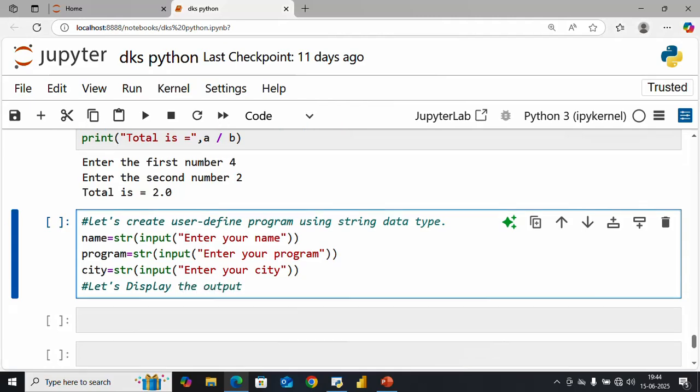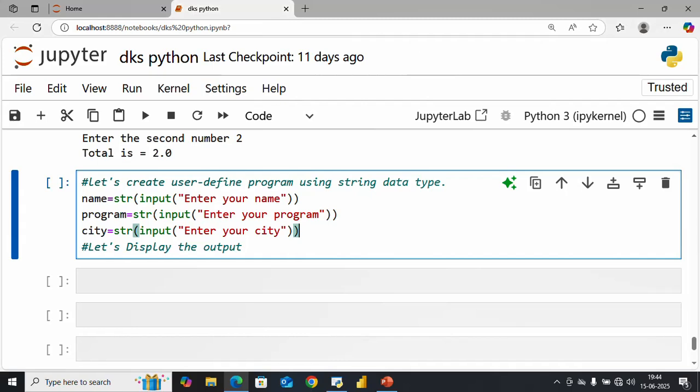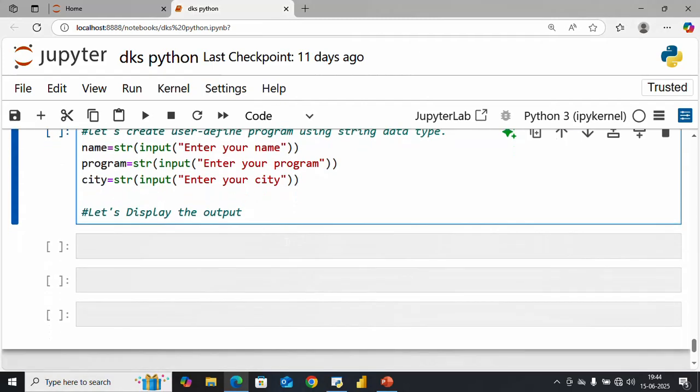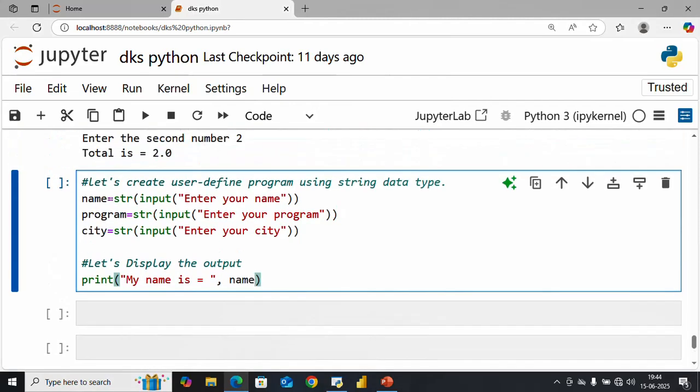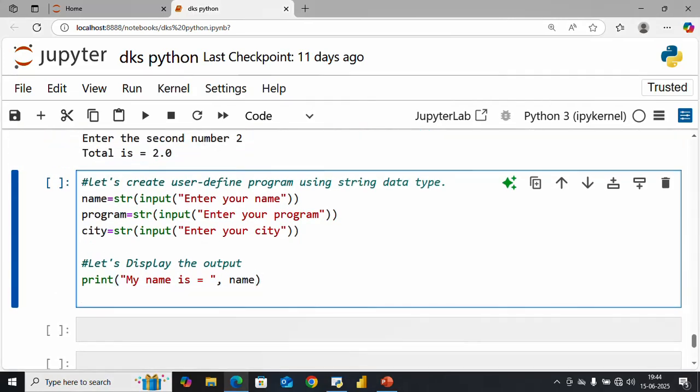You have to always put comments, just to make it meaningful. Whatever things you are doing, you have to mention with the comments. So I just use print here, and here I mention my name is equals to comma name. Make sure the variable is correct, whatever is given here, capital is capital, small is small.